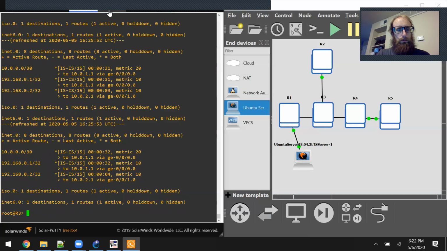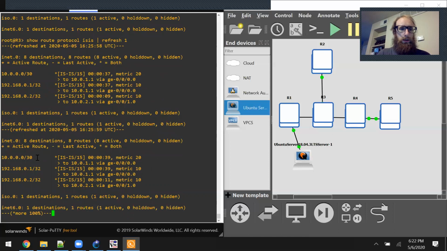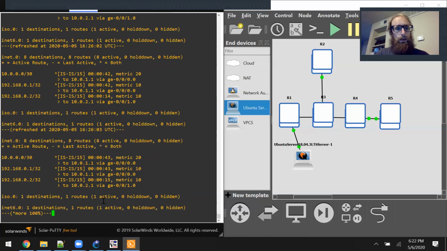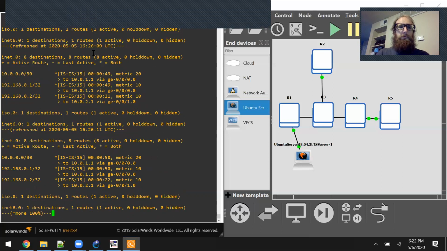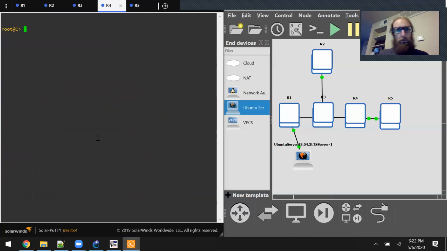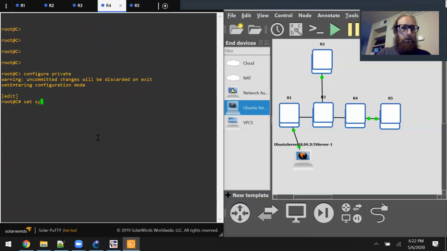All right, so now it's time for router 4. I'll just leave this running. We can see the .4 populated. Of course, we're not going to see .3 because I'm filtering out for ISIS routes, and .3 is a direct route. All right, so I got to switch tabs, but my Zoom controls are in the way. Problem solved. Set system host name R4.